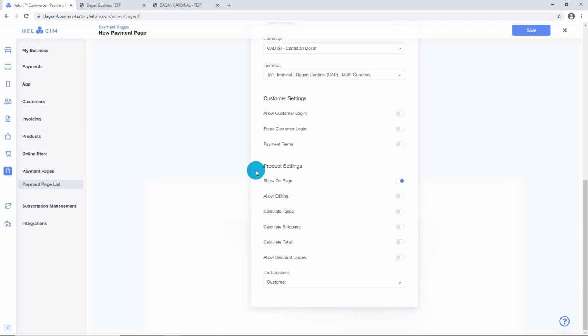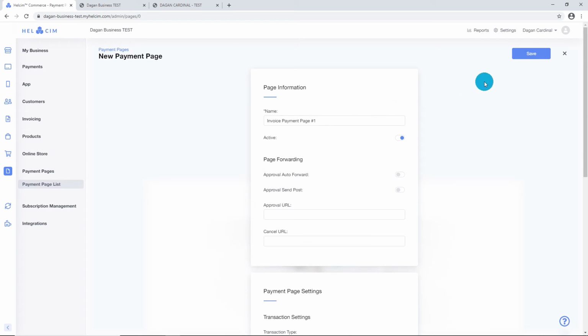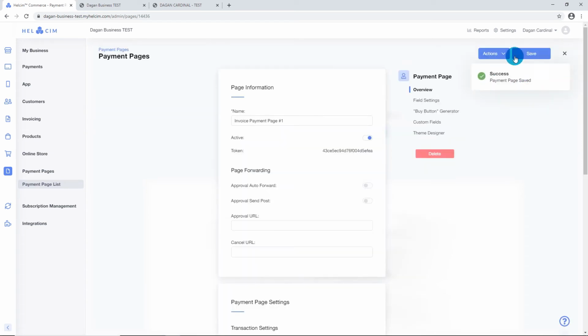Under product settings, you can choose whether to show the product on the page, calculate taxes, shipping, or allow discount codes. In this case, we will leave the settings as is. Make sure that you click Save in the upper right-hand corner once you have completed your settings.